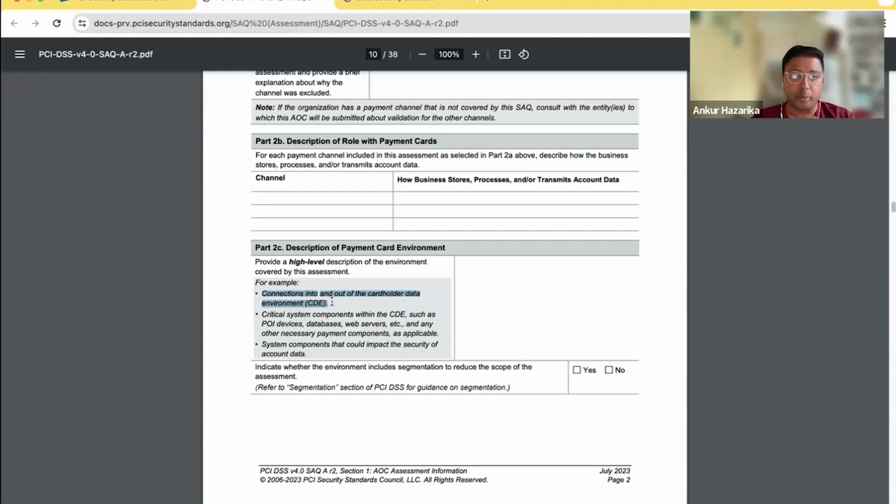Now, you will also have to mention the critical system components within the CDE. So, any web servers which might be used to transmit cardholder data, any databases which might be used to store cardholder data, any storage servers, any encryption systems, any hardware security modules, etc. All those things should be mentioned here. And the third thing is about system components that could impact the security of account data. That should also be mentioned here.